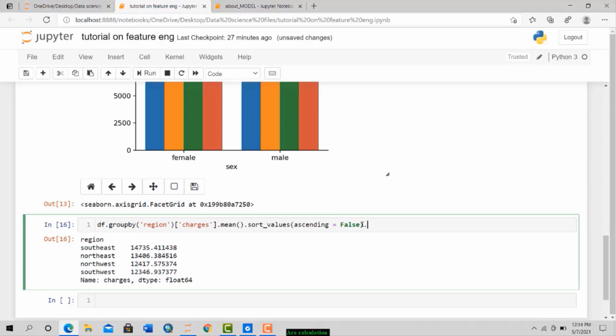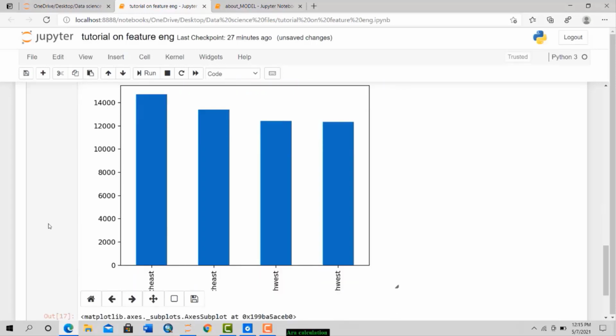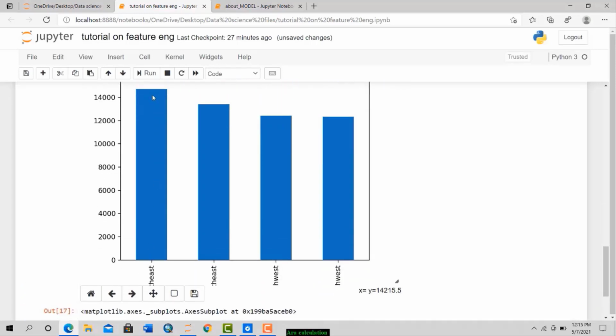You can plot it also. Dot plot, kind equal bar, in quotation. And as we are using a notebook matplotlib, you need to say plt dot figure. Okay. Yep. Now you can see that. No, that's not much difference. 2000, not 2000, 1000. Yeah.